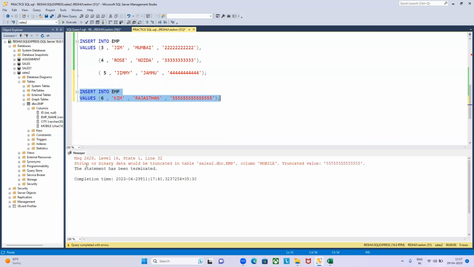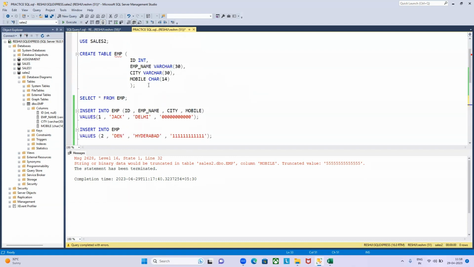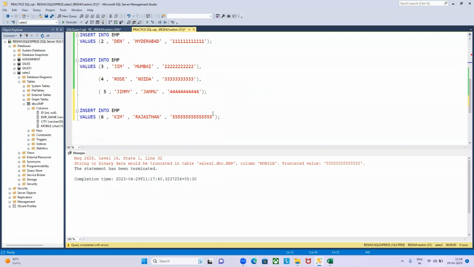Execute. See, here we got a message. String or binary data would be truncated in table sales column mobile truncated value. This statement has been terminated. That means it is not going to execute. Why is it showing like this? Because I have given extra characters. Its actual capacity is 14, but I gave more than 14. So that is why it is showing me an error.